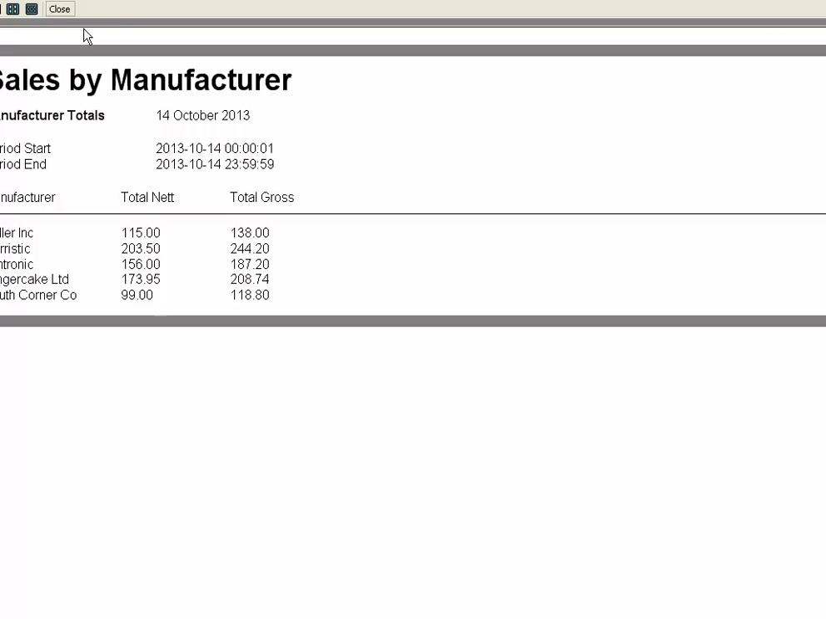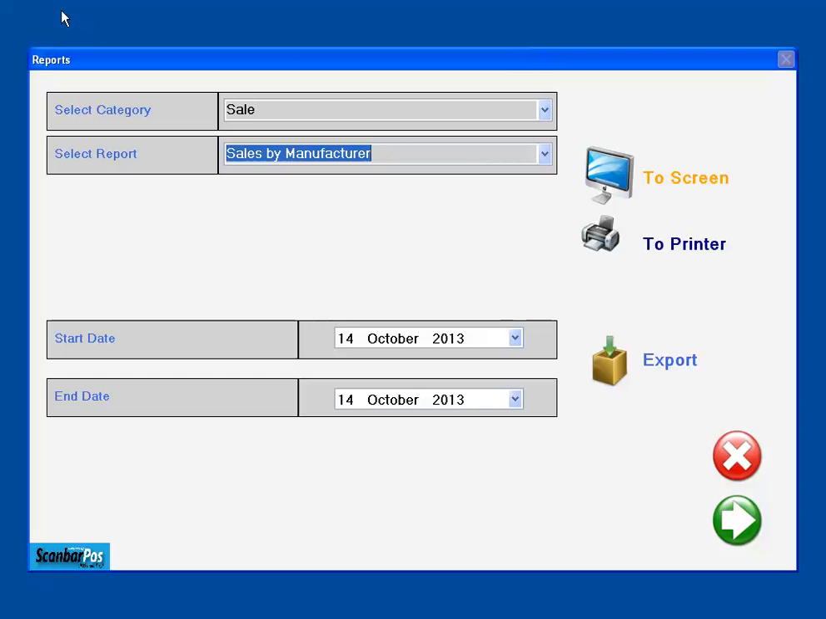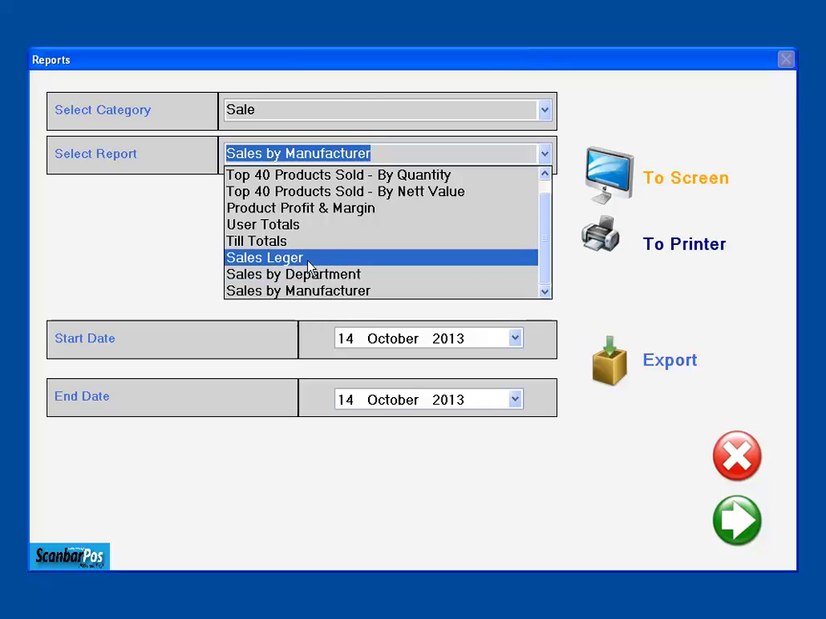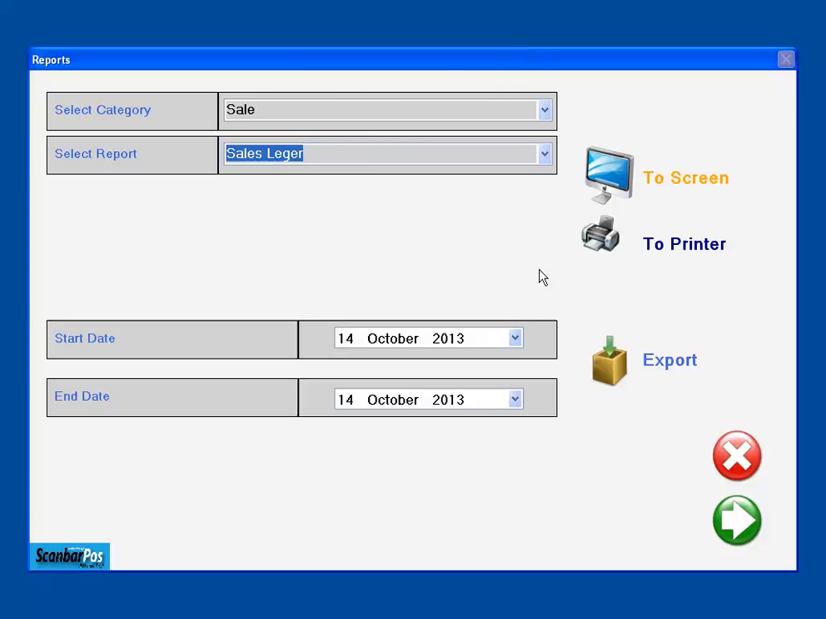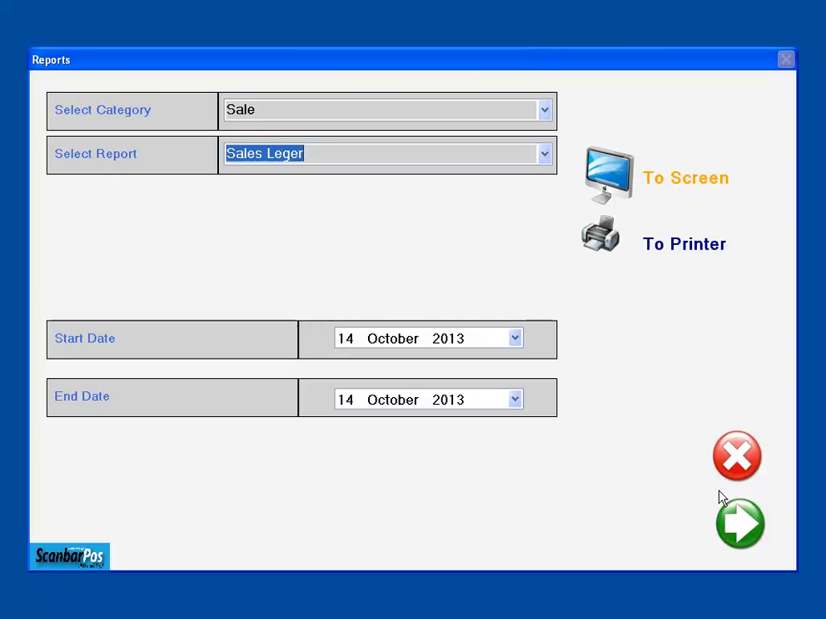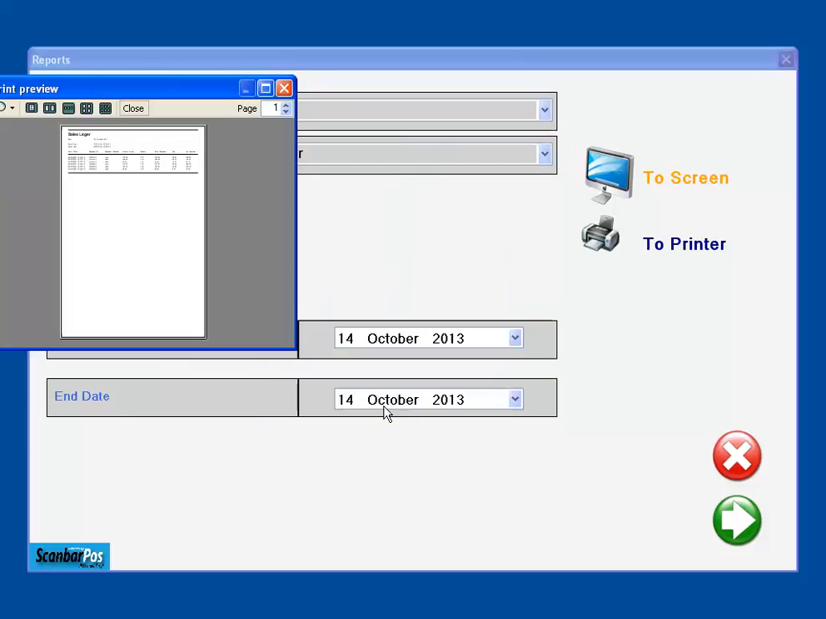It's a little easier to see. So these are the manufacturers that are set up, and the total net and total gross values for that particular report. And as I said, the sales by department is similar. There's a sales ledger which should enable you to take information direct from your report out to your accounts package.